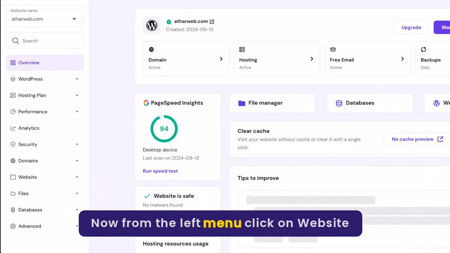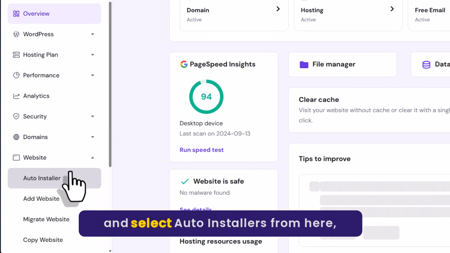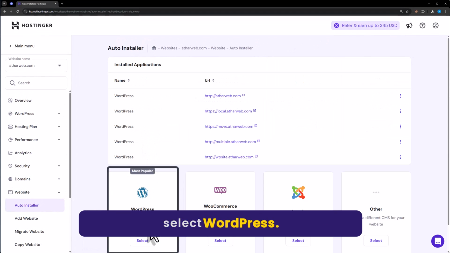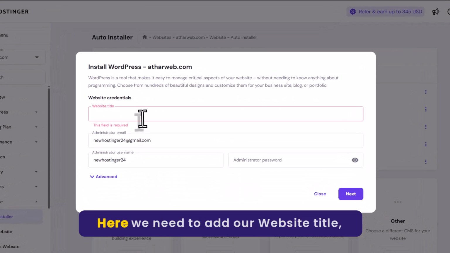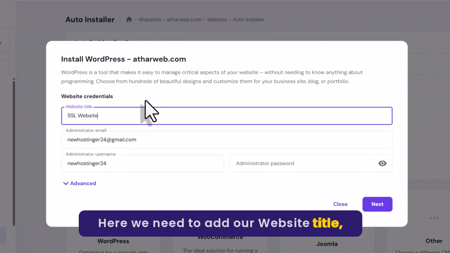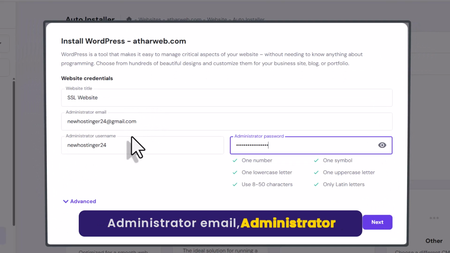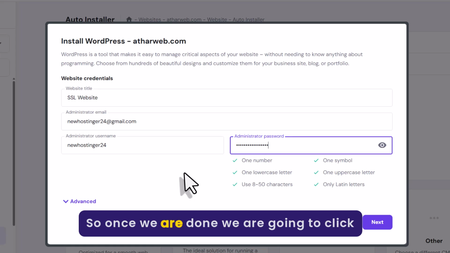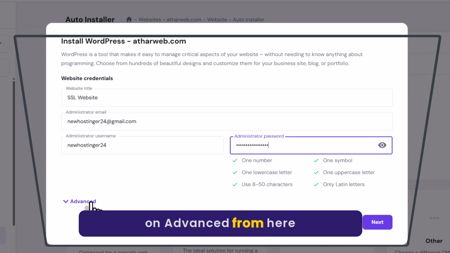Now from the left menu, click on Website and select Auto Installer from here. Select WordPress. Here we need to add our website title, administrator email, administrator username and then administrator password. So once we are done, we are going to click on Advanced from here.